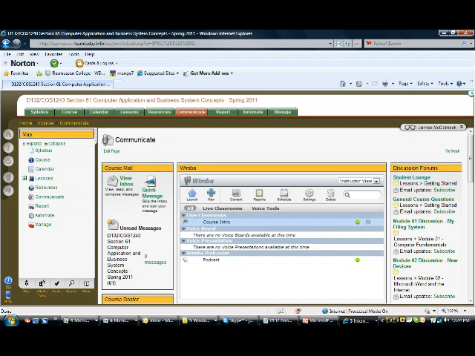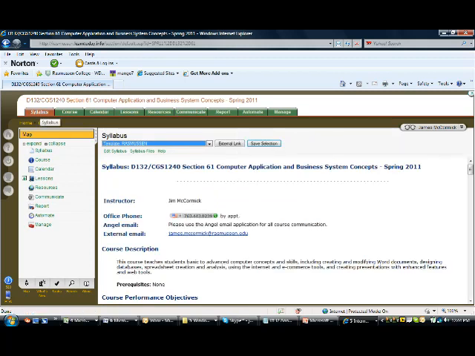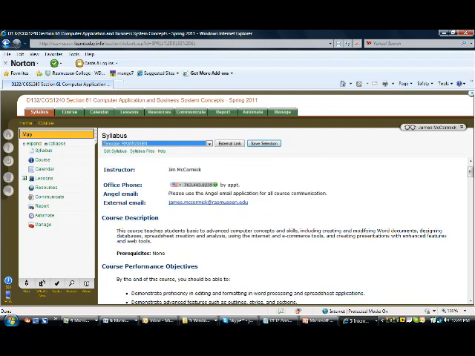Up along the top, you will have various tabs that will allow you to gain access to different parts or information in the course. The first one that you really want to take a look at is the syllabus. If you click on the syllabus tab, which I'm doing now, you'll be able to pull up the syllabus. Here you'll get some information about myself and how to get hold of me. So here's my phone number, email address, etc.